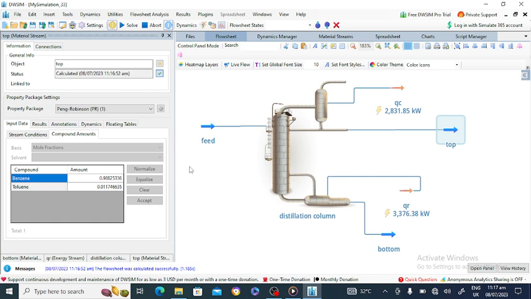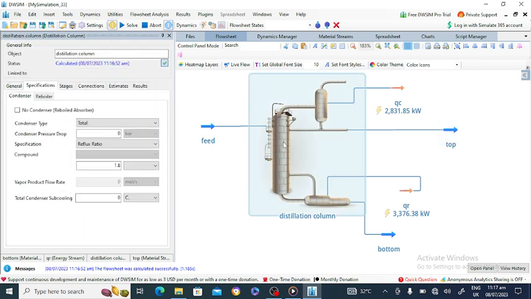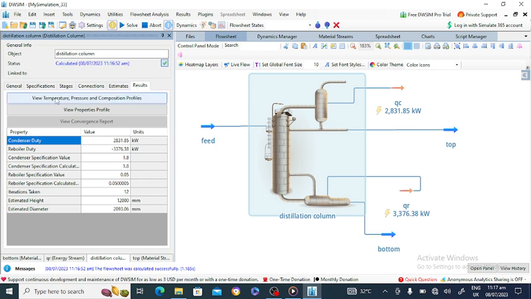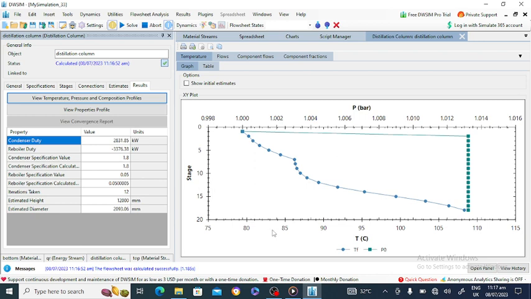We can draw the flow sheet of a distillation column in the DWSIM software. You can also plot results, like go to click on the distillation column and click on the results. Here you can view the temperature, pressure and composition profile. So this is the stages, the temperature, and this is the stages.